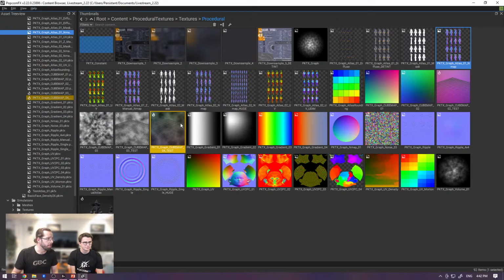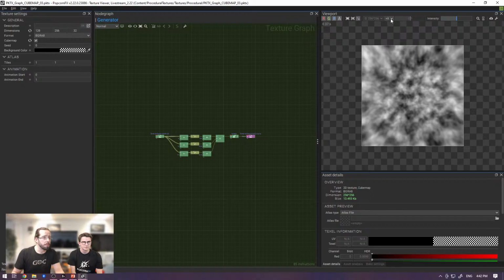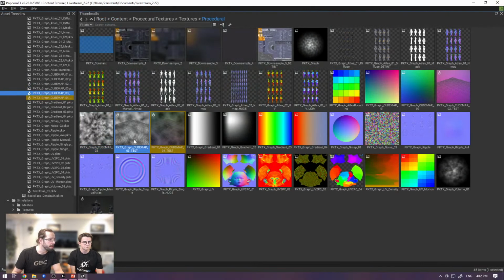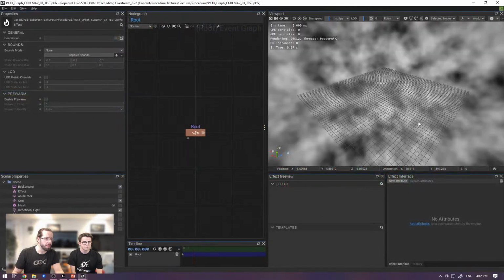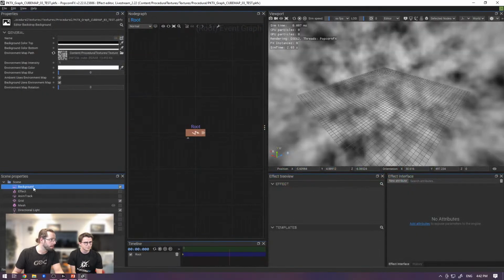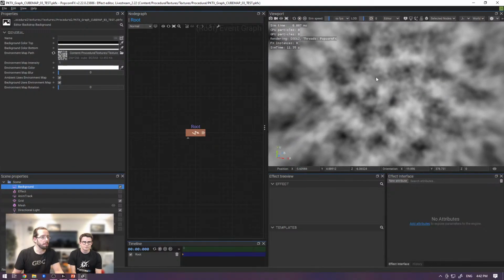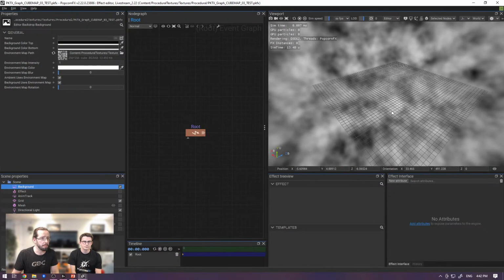You can also generate cube maps. Quickly show you this one. So this is a cube map. You can see the 6 faces, and it basically generates a noise from the cube map. This is an effect that uses a backdrop that uses the procedural cube map I just showed you, and yeah, see the seamless noise cube map. So it can also be useful in some cases.